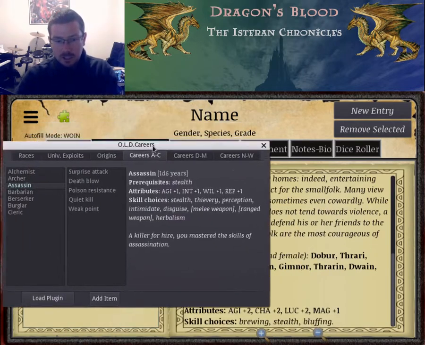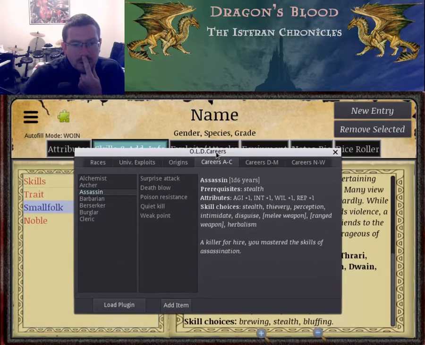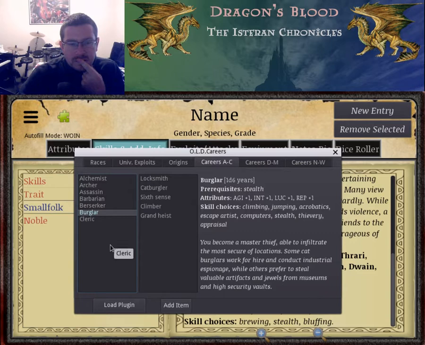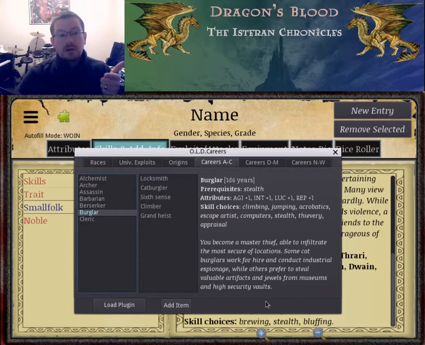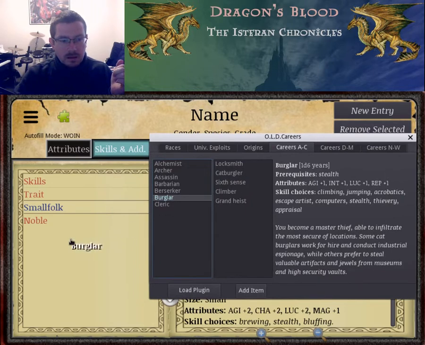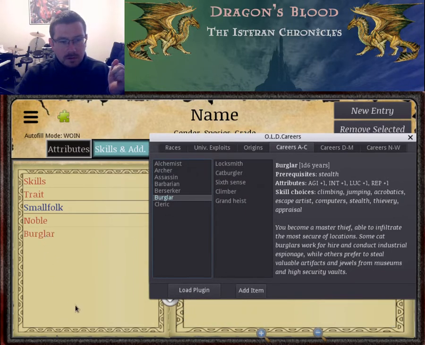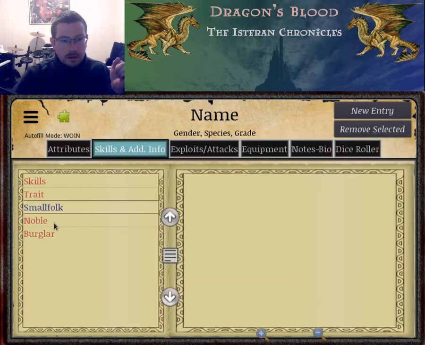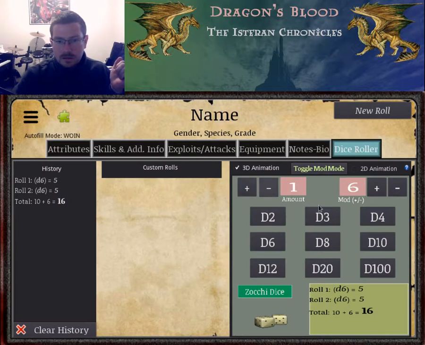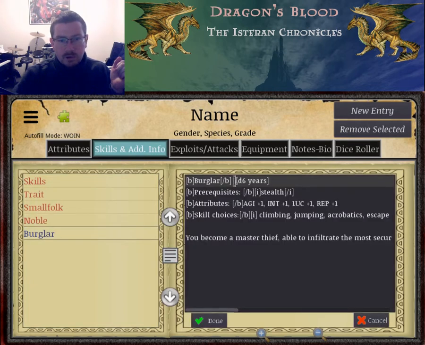I have stealth because I chose it. Do I want to be a straight assassin, or do I want to be like a burglar? So maybe he started off as a noble, ditched life as a noble, became a burglar, and then later on became an assassin. So let's see, we'll take at least 1 rank or 1 career level in burglar. And we will go ahead and roll for that. 1d6 years. 3. So he spent 3 years as a burglar.